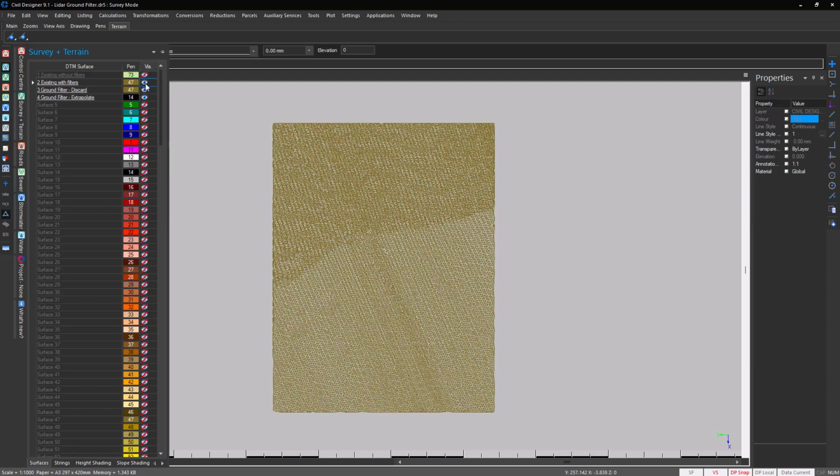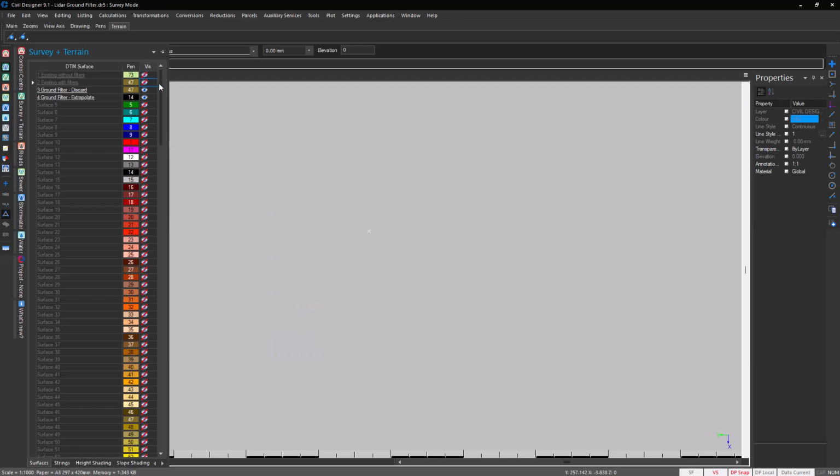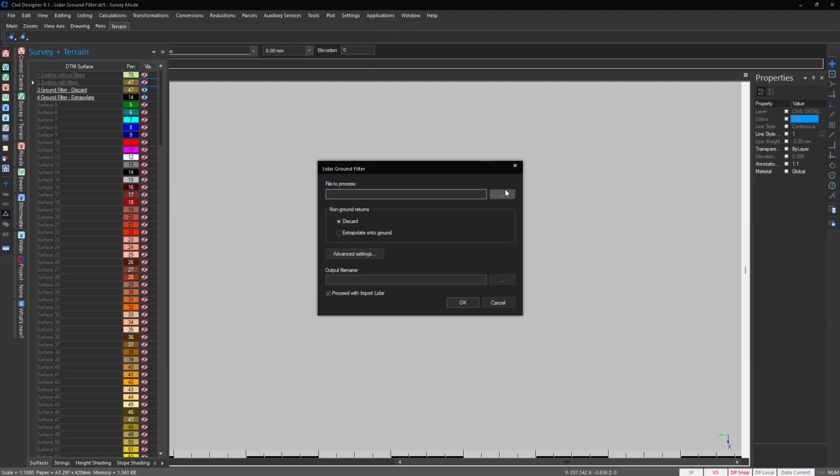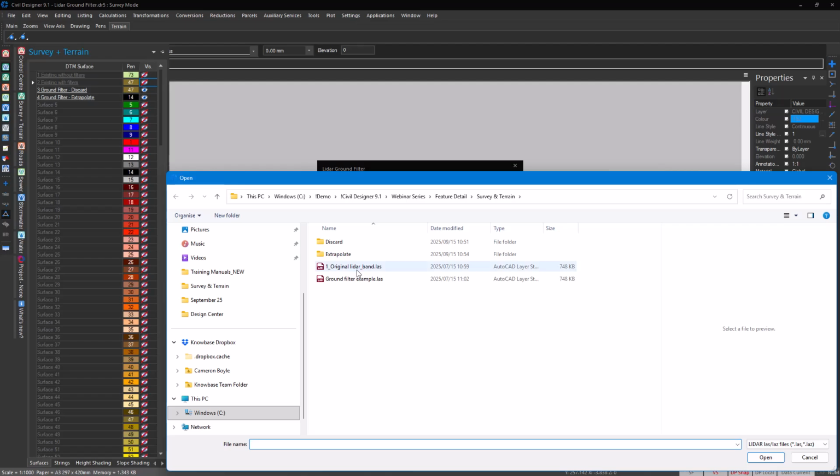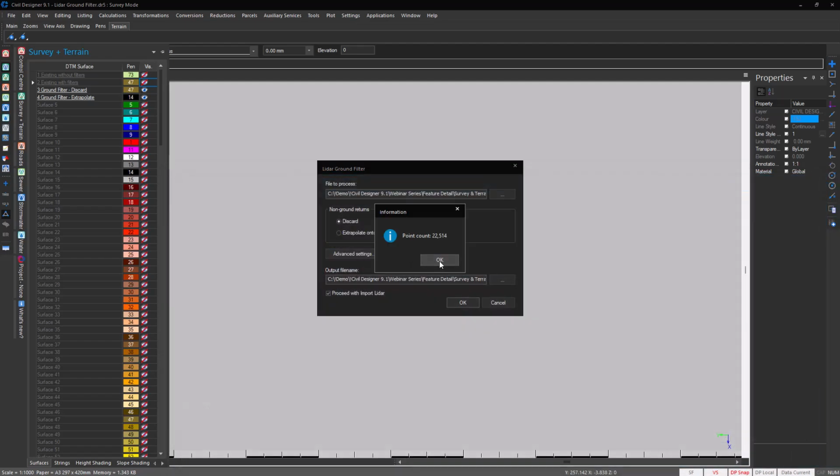Let's first turn off our existing surfaces. Then, in our survey mode, we go to Tools, LiDAR Processing, Ground Filter. Choose the LiDAR file to process. Ideally, this LiDAR file should not already be thinned out. We have the option to discard the points that are flagged as non-ground points.